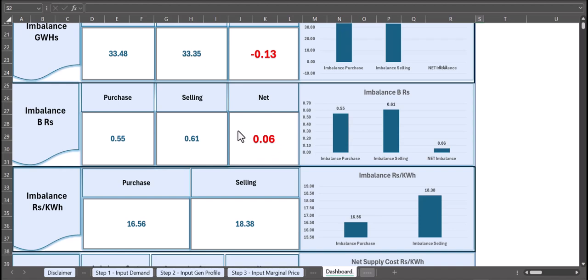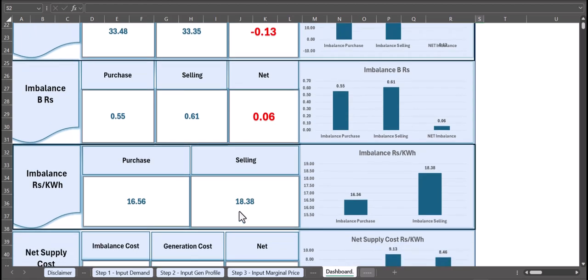So now moving on towards the per unit imbalance, which is in rupees per kilowatt hour. In case of purchase, the per unit amount is calculated by dividing the imbalance purchase in billion rupees with the imbalance energy. And same is the case for imbalance selling. So here we have the per unit price in case of purchase, which is around 16.56 rupees per kilowatt hour, and in case of selling we have 18.38 rupees per kilowatt hour.